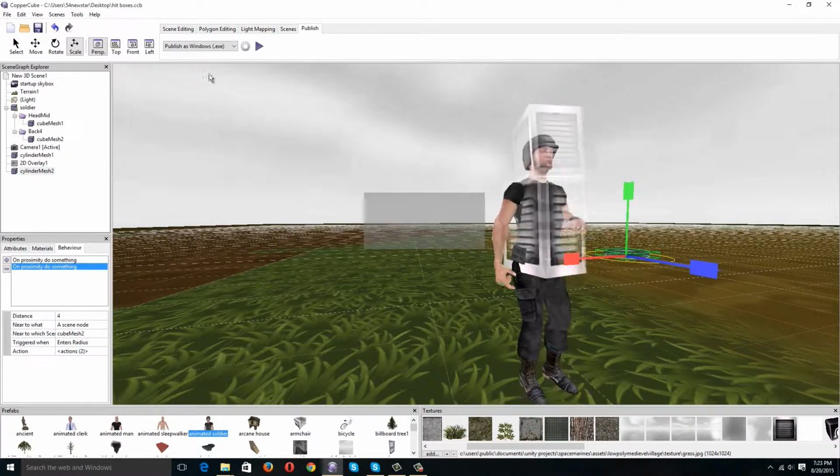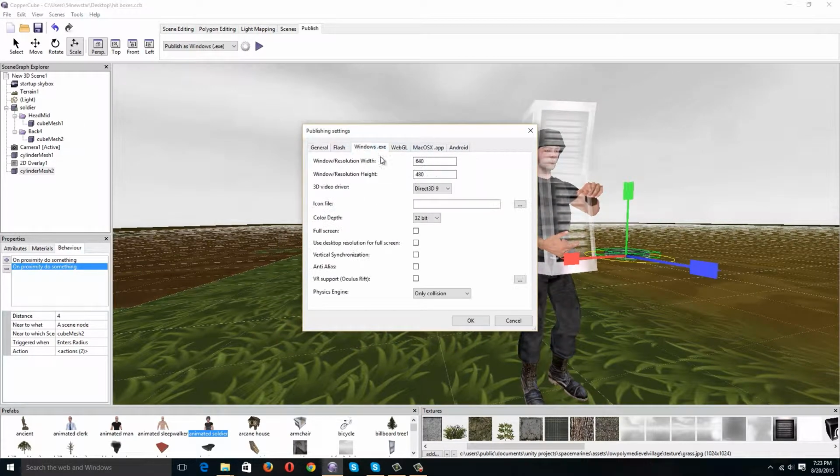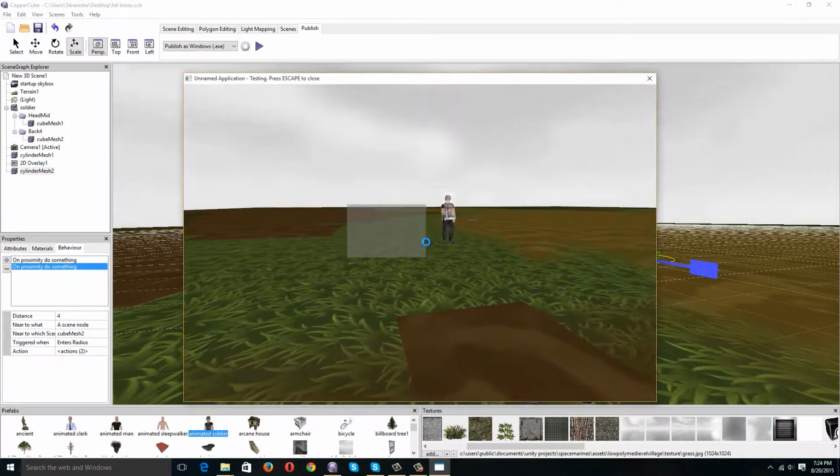I'm going to make this screen a little bit bigger. We're going to go into Windows and set 1440, 1080 by 720. Okay, anti-aliasing. There we go. We've got everything good. Now we're going to run it. Here we go.